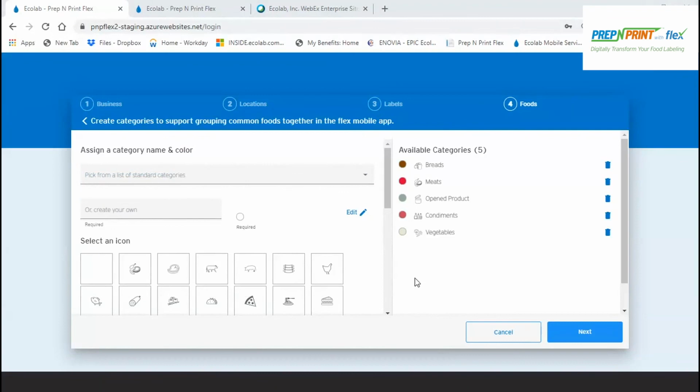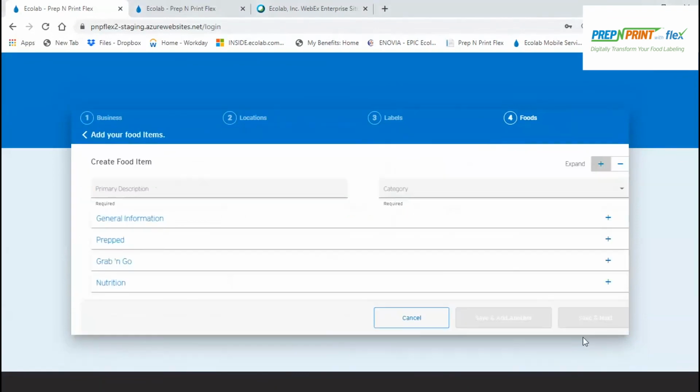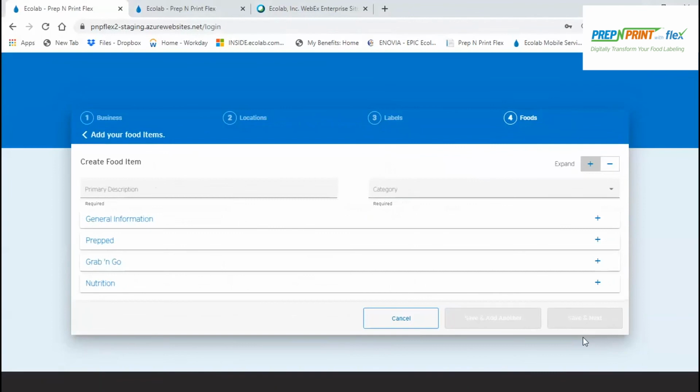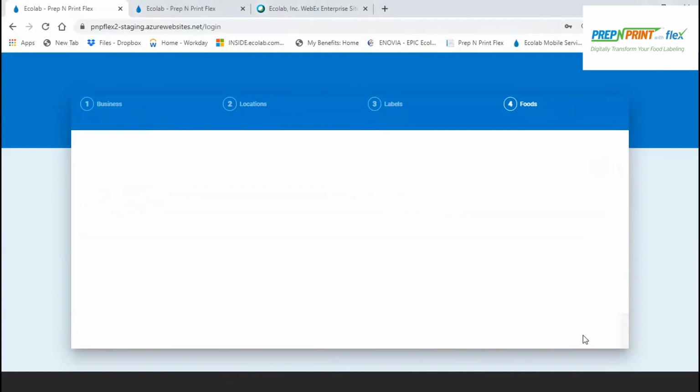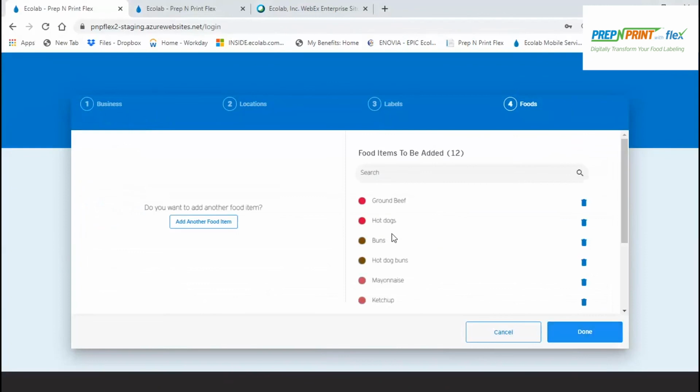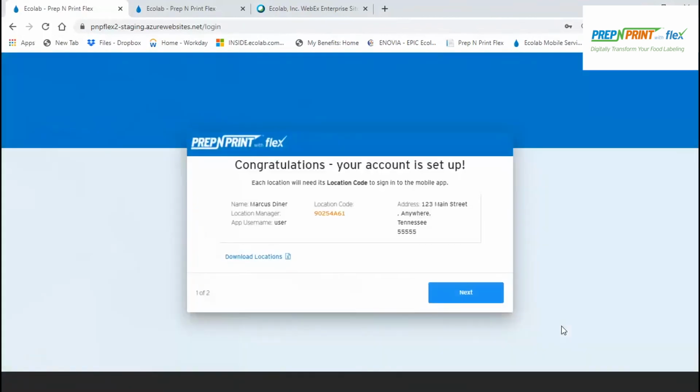After creating all the categories you think you'll need, proceed to the next page to enter your food items one at a time. Enter a primary description and a category, and then, if you do need to add the shelf life, tap on the Prep tab to make your entries. When done entering all foods, save the list. It will give you a chance to review your entries, and upon completion, it will be assigned to all locations.